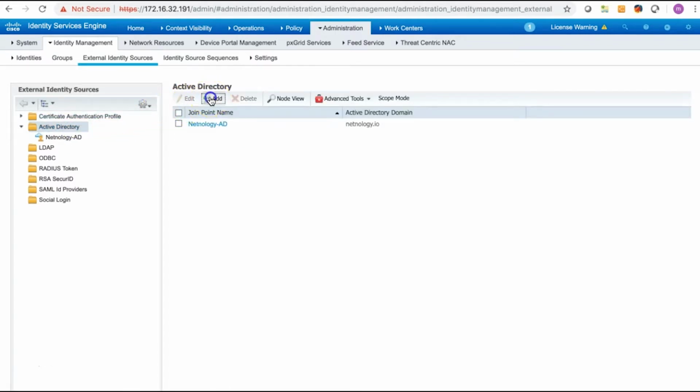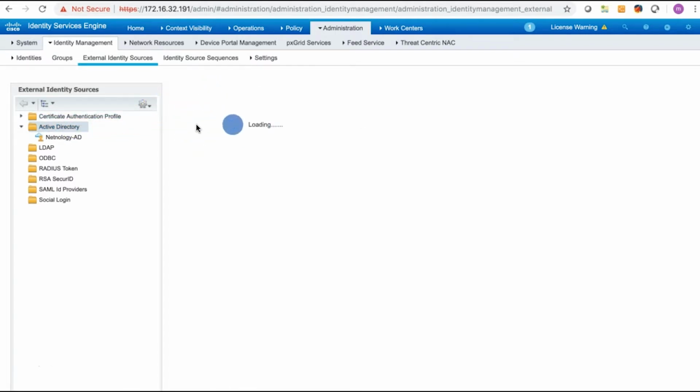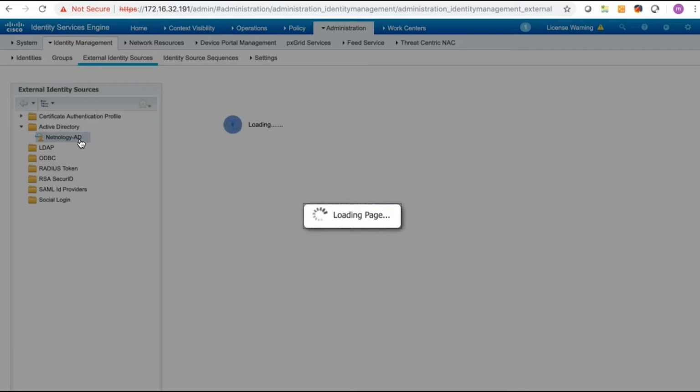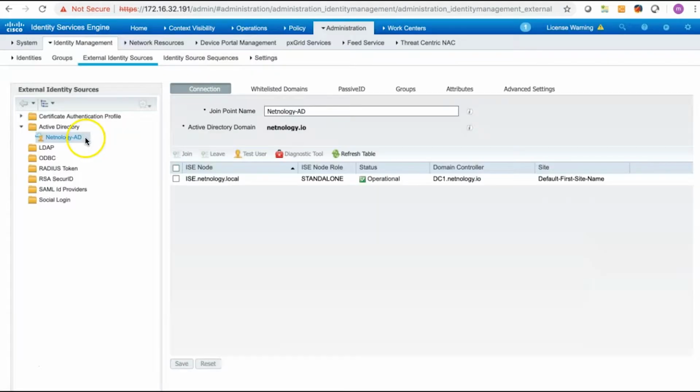For this, you'll need to enter the join point name, Active Directory domain, and click Submit. In this case, we have a basic setup with a single ISE controller, so we would respond Yes to join all ISE nodes to this Active Directory domain.